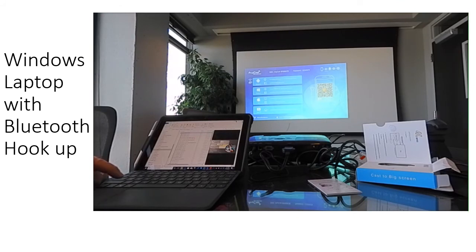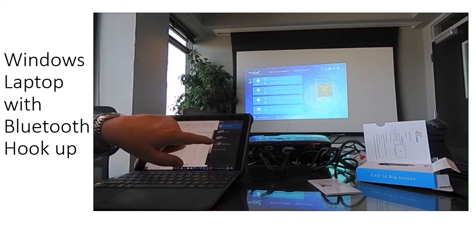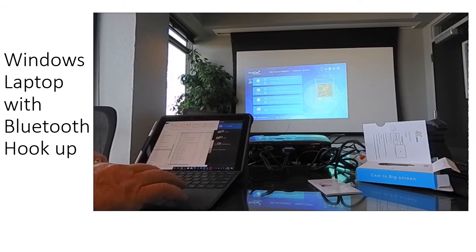You look on your computer keyboard for Windows and you'll see the little Windows icon. Press that and P, and you'll see this selection comes up. You go down and pick connect to a wireless display, and you can see the Bluetooth device, the Anycast, shows up there. It's the same one that's up above. Click on that.